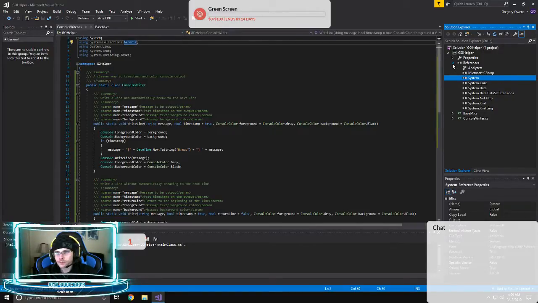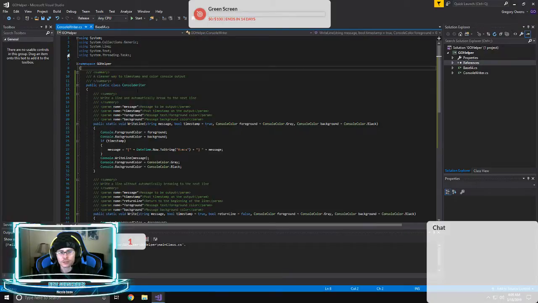So that's all of the data that we need for this particular class that we have here, which is our console writer. You can see it up here. So we're in the Go helper namespace. We have a summary here of the class, which is just a cleaner way to timestamp and color console output. So we have the public class.